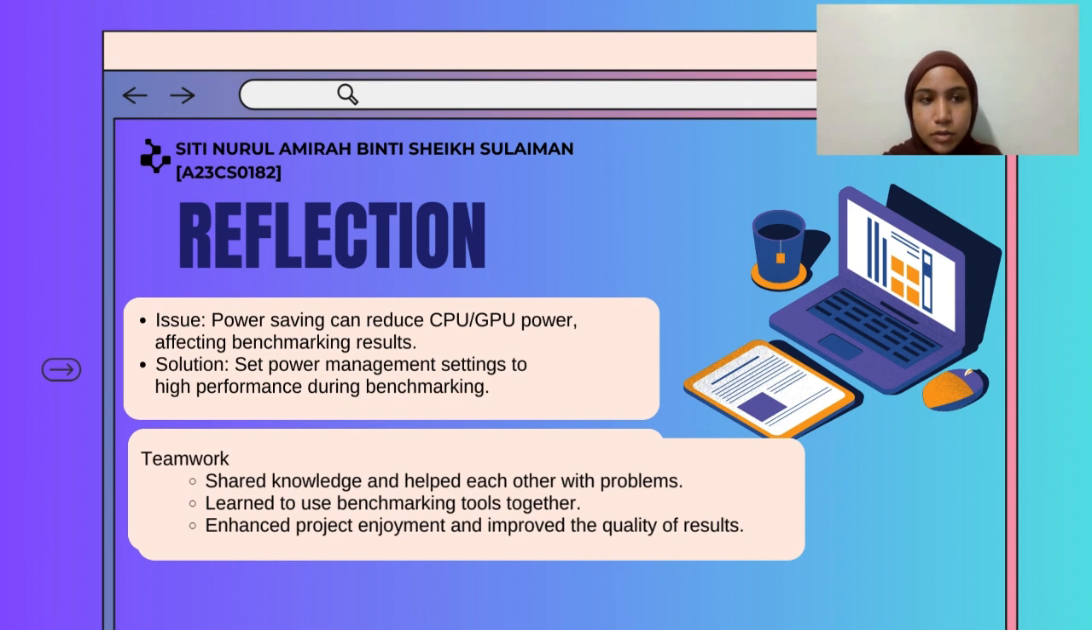And also the last thing is working with my teammates. From the teamwork, we share the knowledge and help each other with the problem. We also learn to use the benchmarking tools together. And also the last thing, we enhance the project enjoyment and improve the quality of the results.